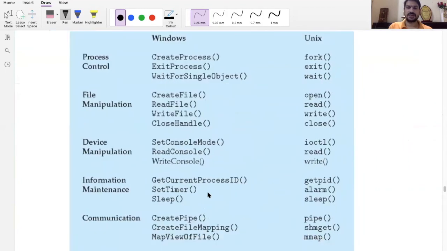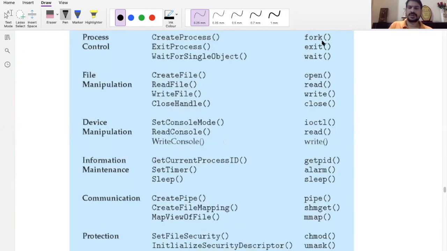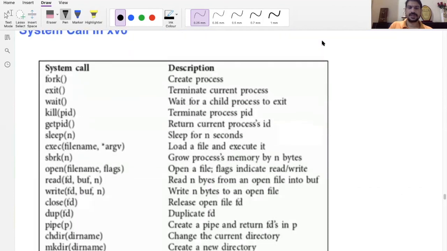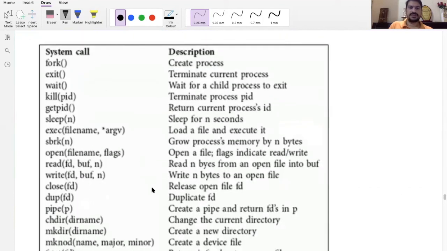In Windows, there are different system calls related to process, file, device, information, communication, and protection. These are all system calls. You can see all of them look like function calls, right? So these are system calls related to Windows, and these are system calls related to the Unix operating system. These are all the different system calls.